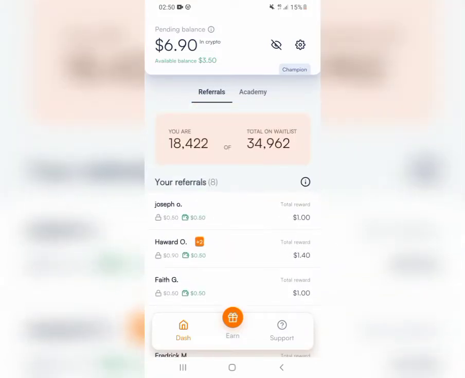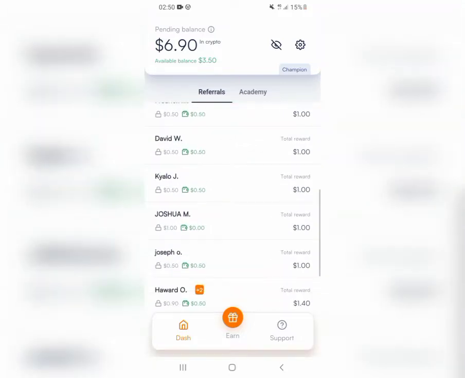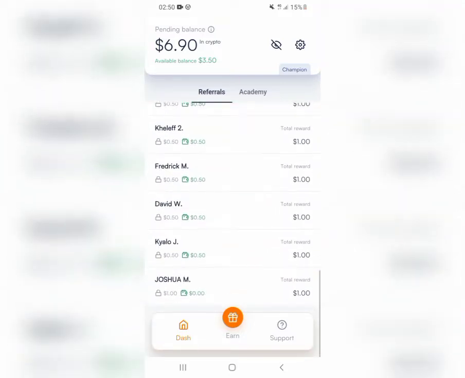Mara wallet is a crypto wallet, just like we have Binance. It's a new crypto wallet that will be up in the next few days, probably by December or January, but you can sign up and earn yourself some money. Also, you can earn money through referrals.